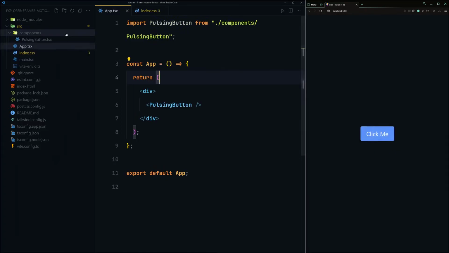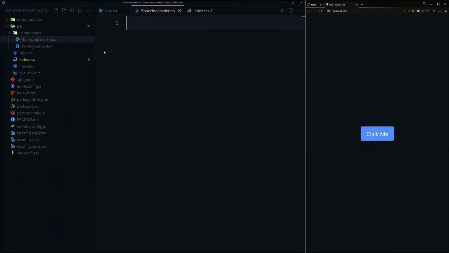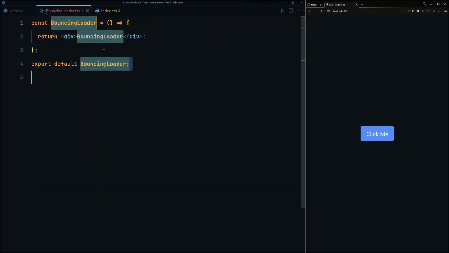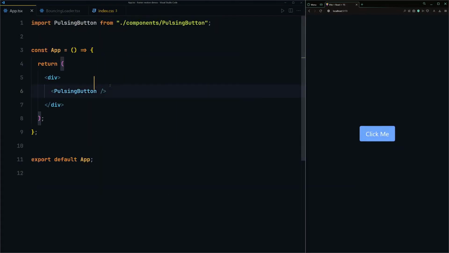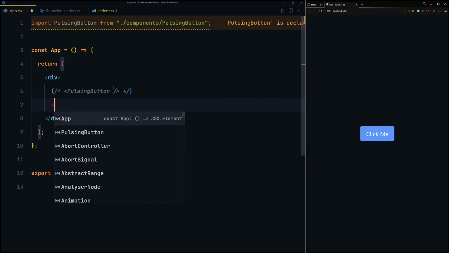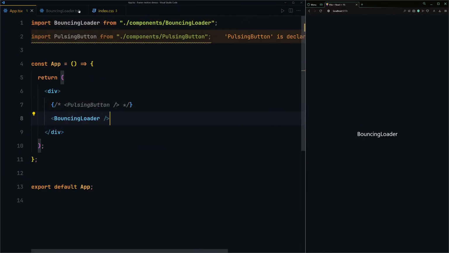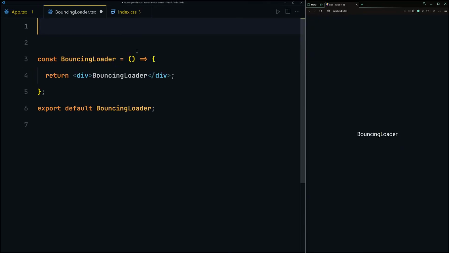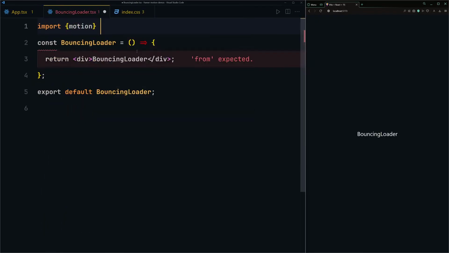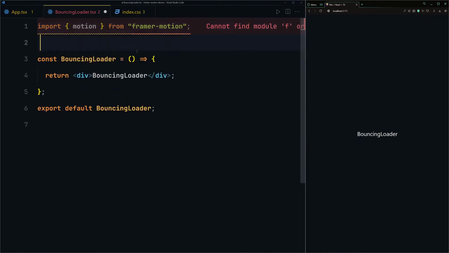Let me give you one more example, which is, what do we call it? BouncingLoader.tsx. Yes, I'll use my RAFCE inside there. Go to my app and comment this line out. I'm going to be using my bouncing loader, import that right here, save my file, and this is how it looks like right here. Obviously the first thing that we have to do is that we have to import the motion from the Framer Motion like so.